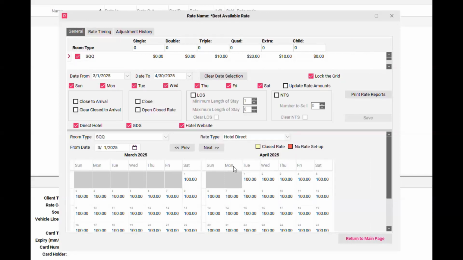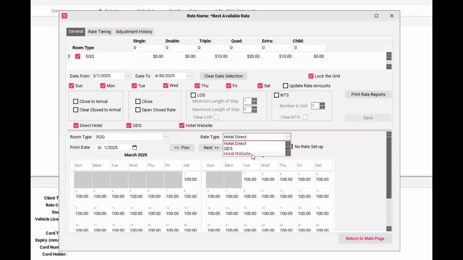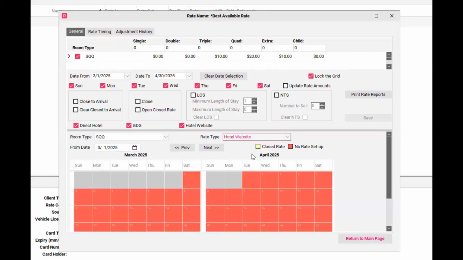This is going to bring up the rate grid, and down in the bottom, you'll see the hotel calendar. But when I move to the hotel website distribution channel, you'll see that there are no rates set up for this channel. So I do need to load rates using the rate grid at the top of the screen. In this example, I'm just going to use $100 as my base rate.